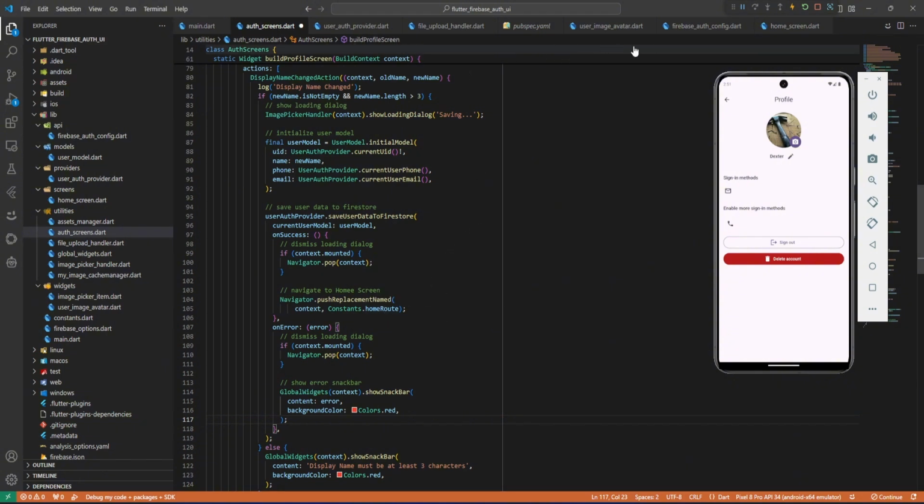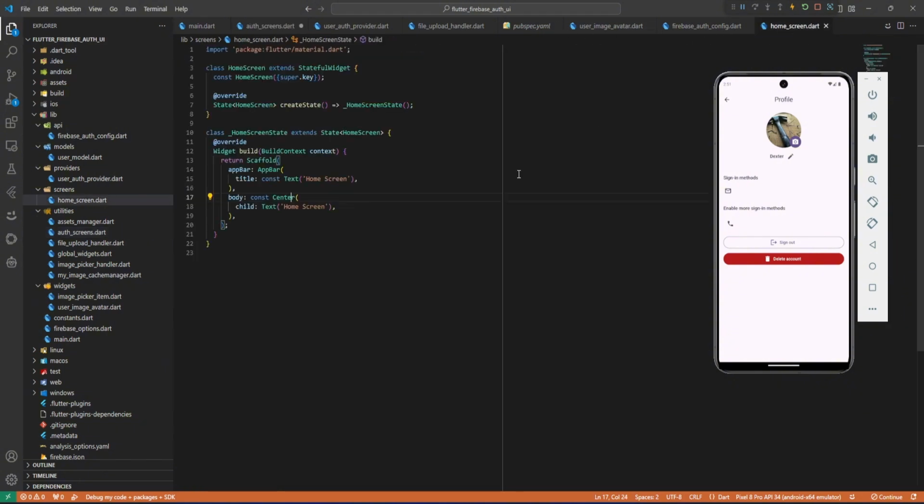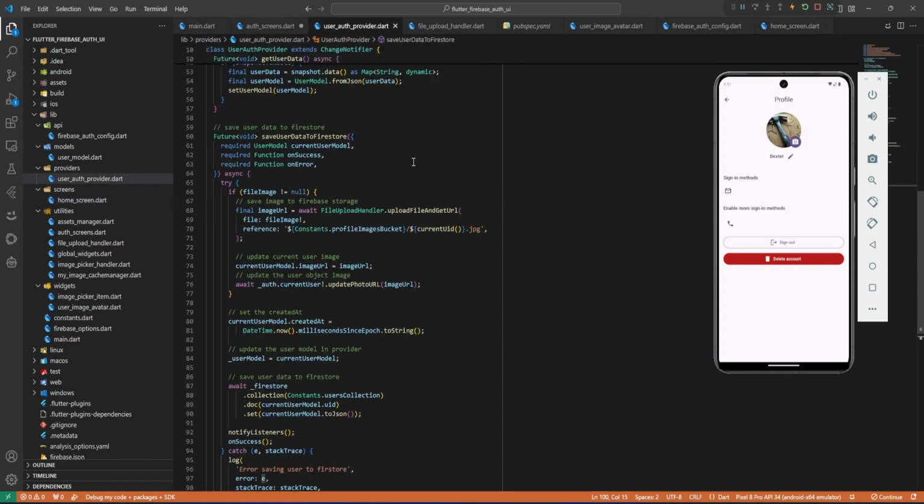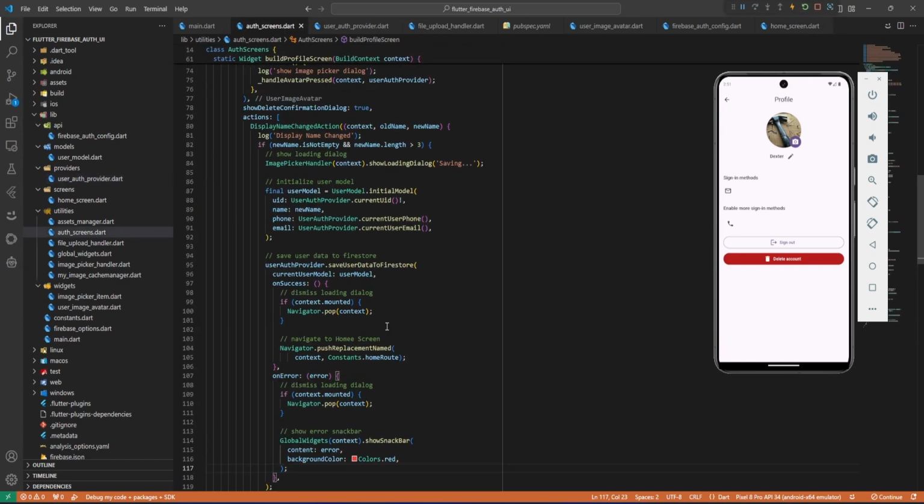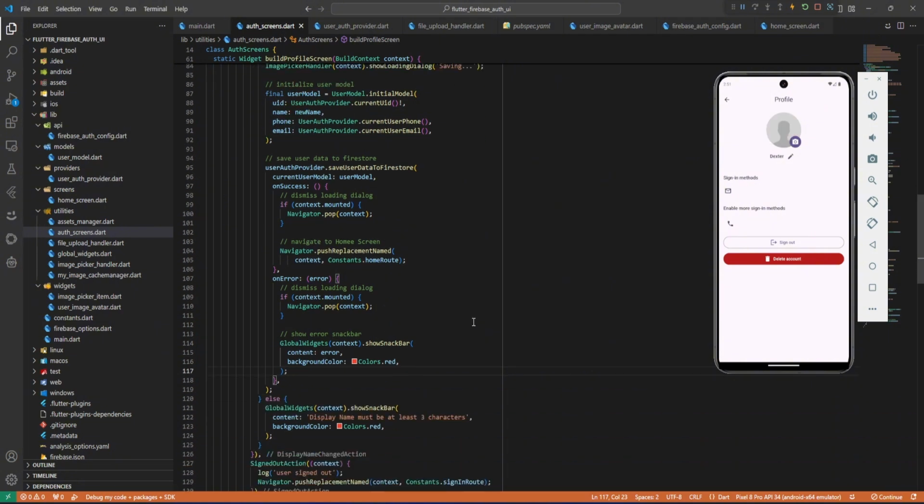So if we want, now in the home screen, we can also show the name here, or in the app bar here we can show our user image. Okay, so for now let's not show that. Let's just test if this works. Okay, so what I'm going to do is, first let's just hot restart because we've changed code here. It's time to test it.